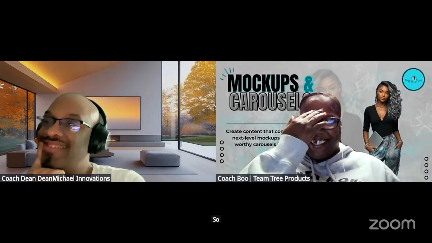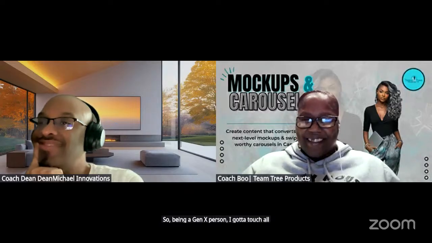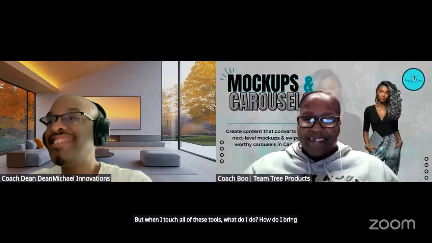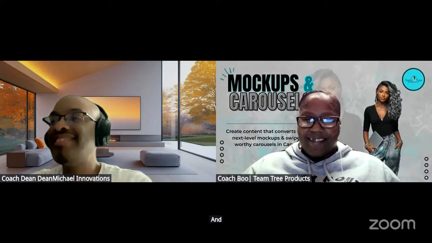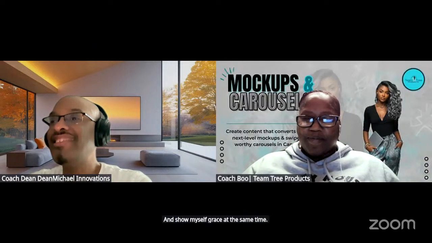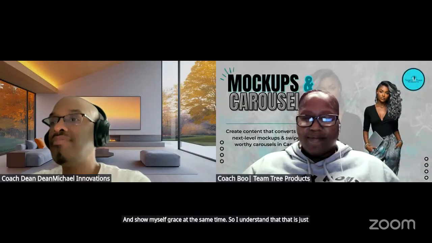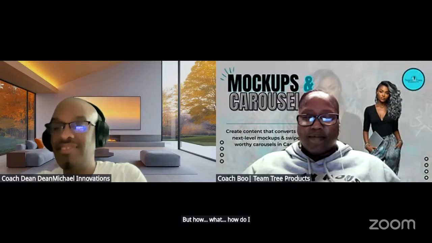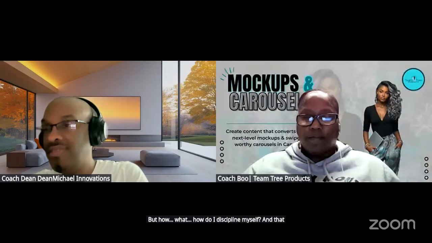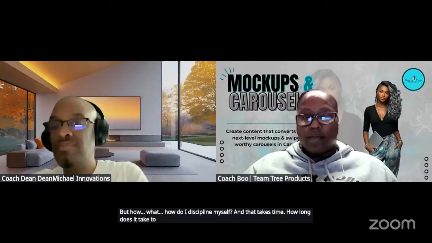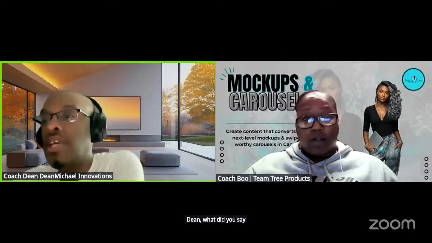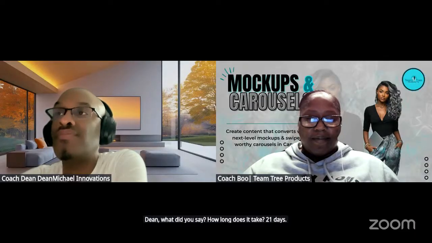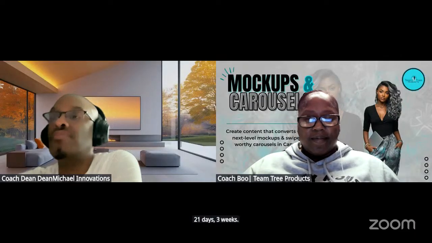So being a Gen X person, I got to touch all these tools. But when I touch all of these tools, what do I do? How do I bring myself back and show myself grace at the same time? I understand that is just part of my wheelhouse. I've got to touch stuff, but how do I discipline myself? That takes time. How long does it take to create a habit? Dean, what did you say? 21 days, three weeks. So you're going to have to be intentional for 21 days.